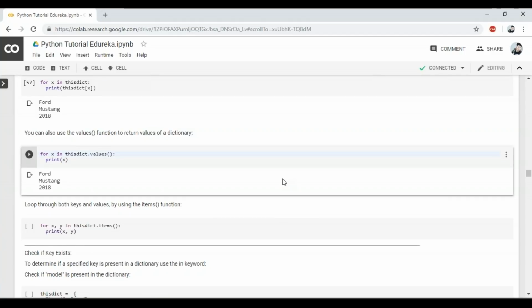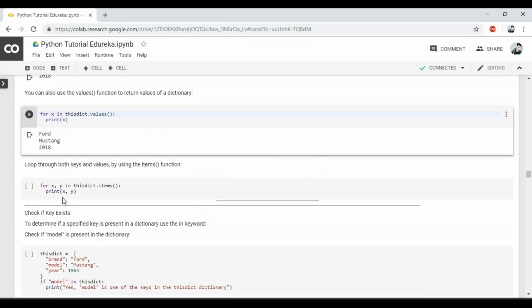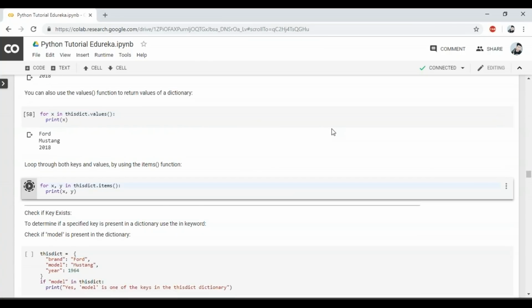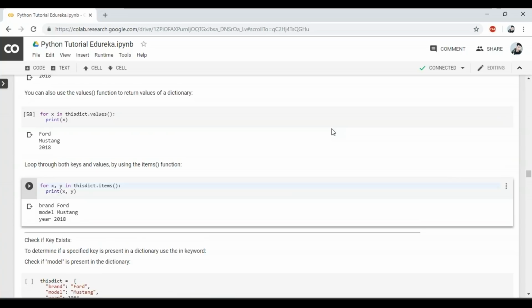However, we've been looping through single elements, right? So can we loop through both the keys and the values? We can do it using the items function. So let me go ahead and run it. As you can see, brand is the key, Ford is the value. So both are attached together. So it says brand is Ford, model is Mustang, year is 2018. We changed it from 1964 to 2018, right? So we have the latest value to be 2018 here.